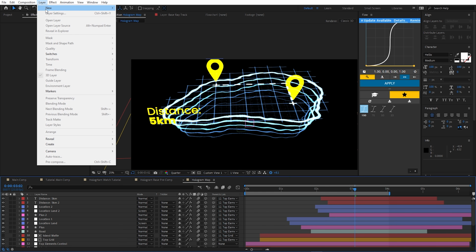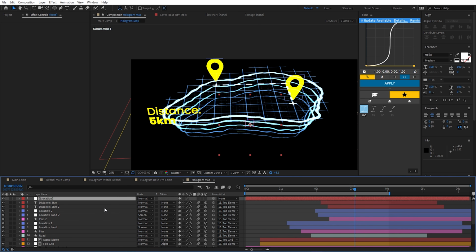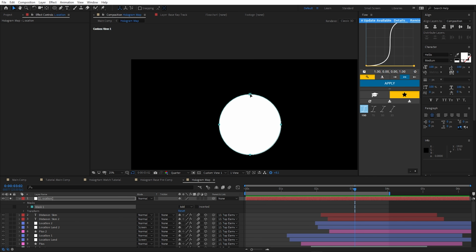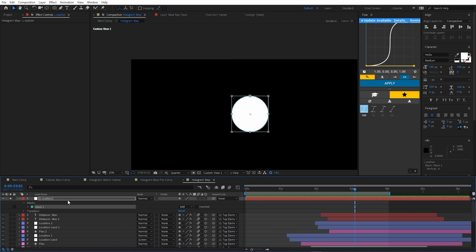We'll go over to layer, new solid. We'll rename this to location. Set it to 1000 by 1000 and hit OK. Then we'll solo it out, and we'll double click on the ellipse tool to make a perfect circle, and then select one of these points and then hold down Ctrl and Shift to scale it down proportionally. We'll move it up a bit, and then we'll select the bottom point and we'll move it down.